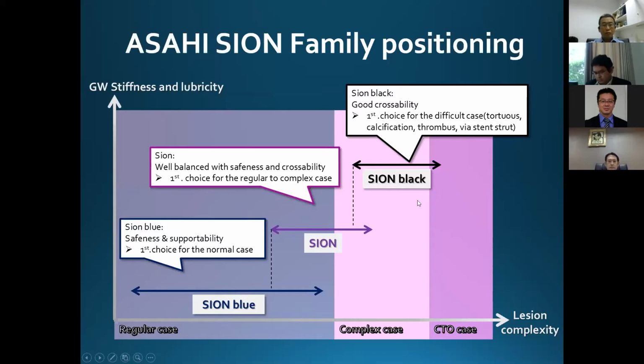And the last one is Sion black. Sion black has good crossability. I would like to recommend it as the first choice for difficult cases, like a tortuous part, calcification, strong bars, and the bioresorbable scaffold stent strut.